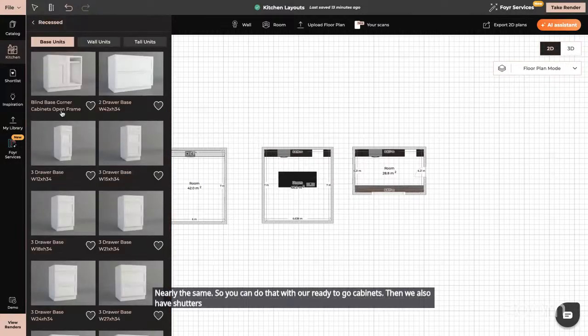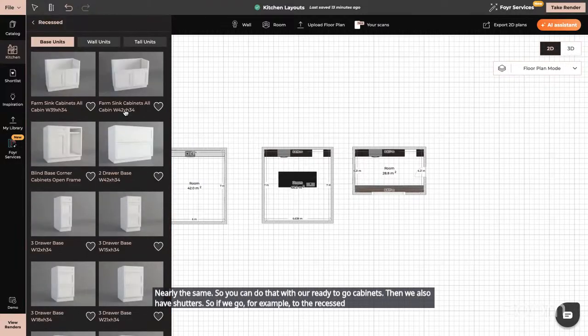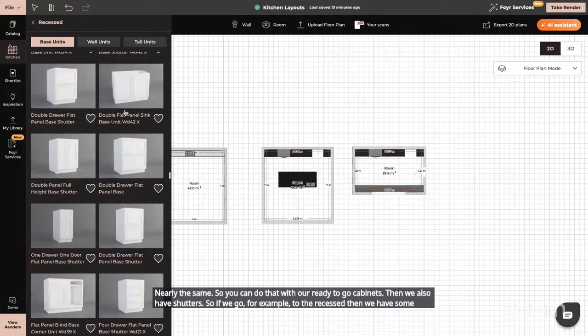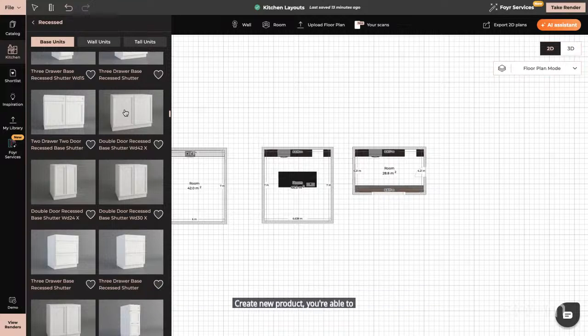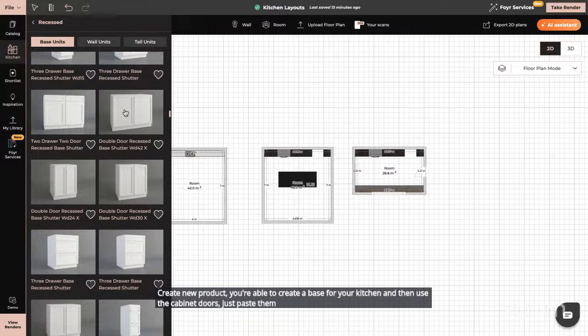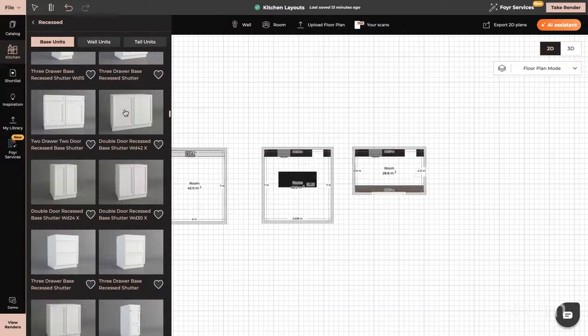So if we go, for example, to the recessed, then we have some base cabinets, but we also have shutters. That means that we have cabinet doors only. So you're able to create a new product, create a base for your kitchen, and then just paste the cabinet doors on the base, and you're basically ready to go. Just add a sink, add a cooker or a hob and change the texture, and your kitchen is ready.